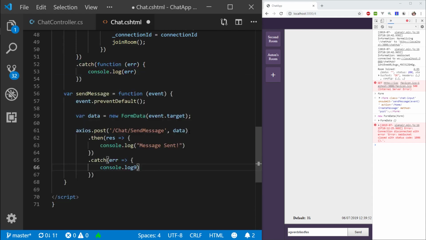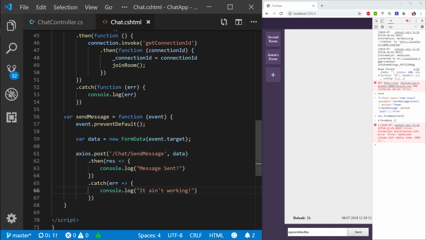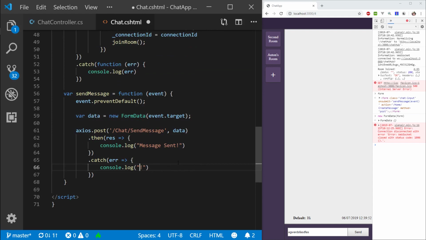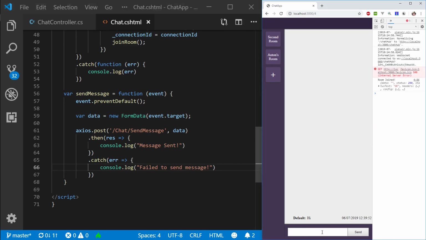Console log. It ain't working. I'm joking. Proper messages. Failed to send message. Okay, cool. So let's give this a refresh. Let's go ahead and type in something. Let's send it. We can see that the message is sent.